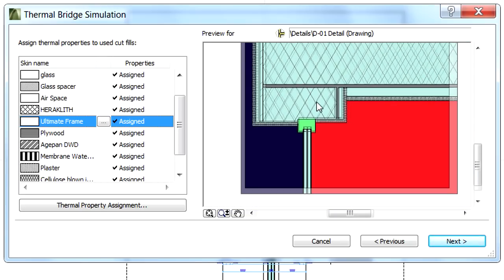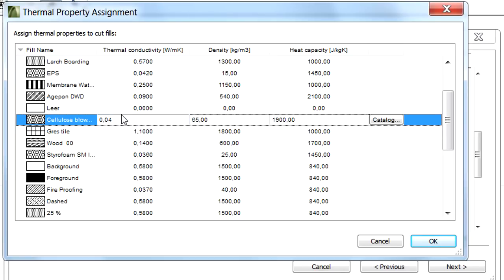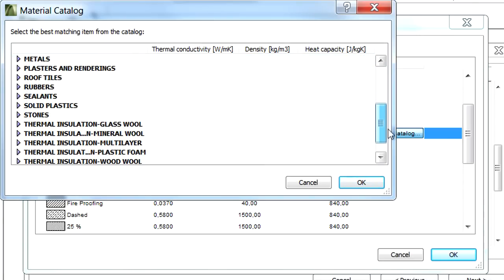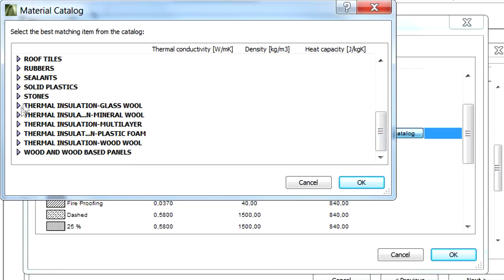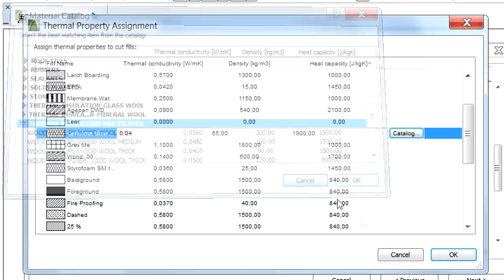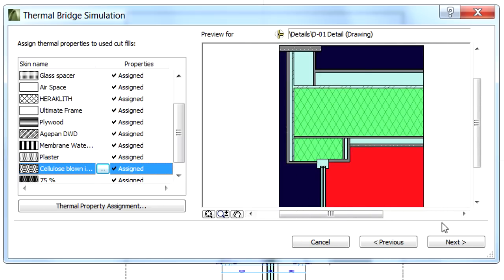The thermal properties of the cut fills can be edited manually. Simply click the button next to the fill entry in the list to open the Thermal Property Assignment dialog. Here we can enter thermal conductivity, density, and heat capacity values manually. Certainly, all these values can be filled out automatically using the built-in catalog of EcoDesigner Star. The Material Catalog contains an extensive set of materials and their thermal properties. All we need to do is select one of the materials with predefined settings. Let's return to the Thermal Bridge Simulation dialog without performing any changes to the thermal properties of the cut fills.